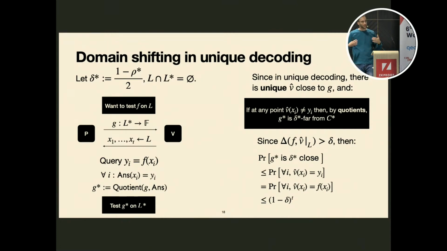And then we're going to perform t_i queries. We're in round i, we have rate r_i, we're going to perform t_i queries. And we're going to quotient G on all these points that we queried. So the verifier is going to query the function f, and at all these points x_i it's going to get y_i. And then we're going to define a new function g star, which is g quotiented on all these points that we have. And g star is going to be the function that we send to the next iteration of the protocol.